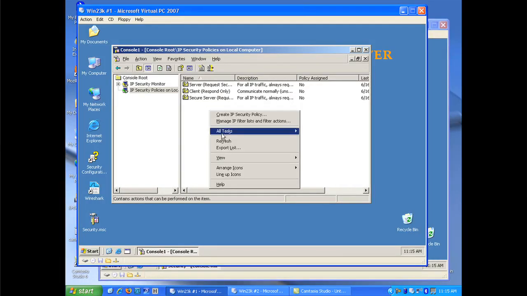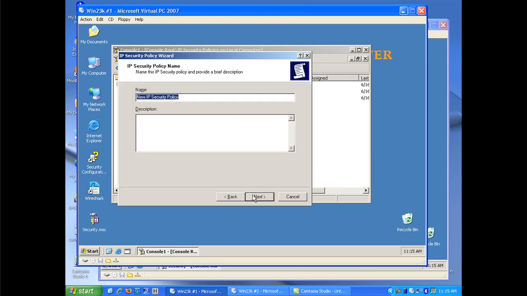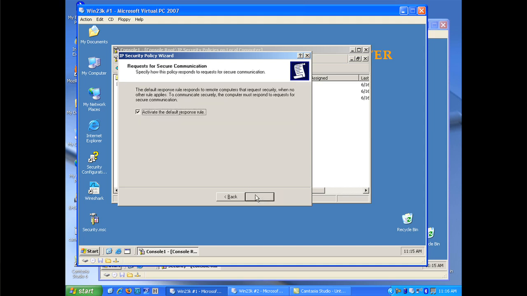I'm going to go ahead and create a new policy by right-clicking in my MMC and clicking Create IP Security Policy. Now I'm going to call this CCNA Security, and this is pretty much a Windows-driven wizard system to create these, but it does have a nice correlation between what you can do on the Windows machine and what you can actually do on the Cisco routers, and it gives a good synergy of understanding between the two environments.